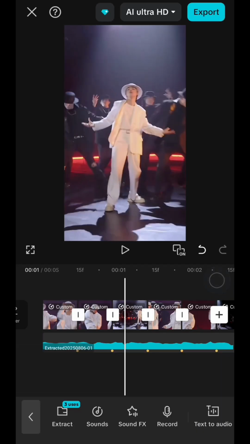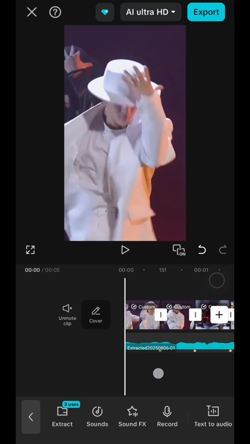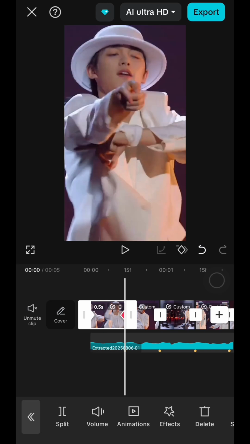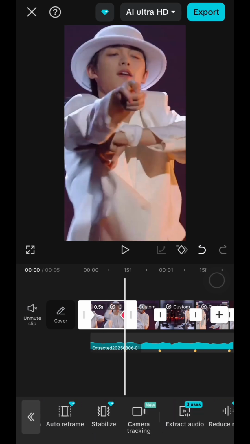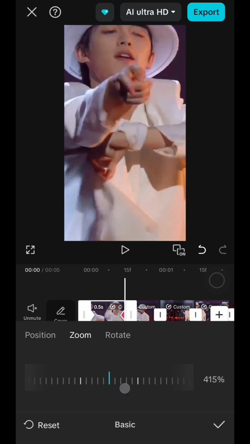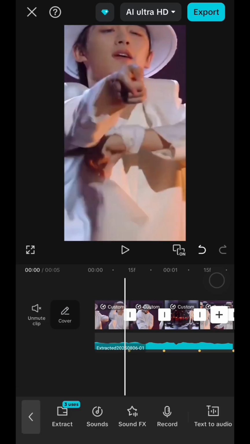Next, add keyframes at the start and end of each clip like this. Then zoom in on the clips at the end keyframes. Maybe like this. After that, just apply a graph to the clips.